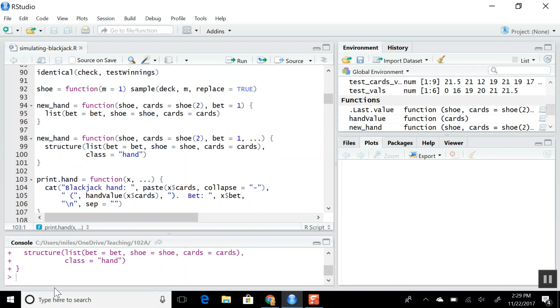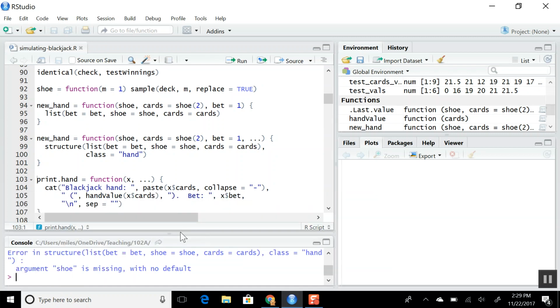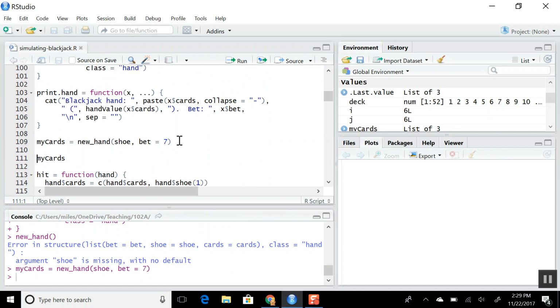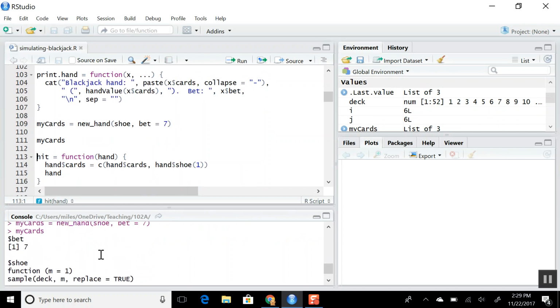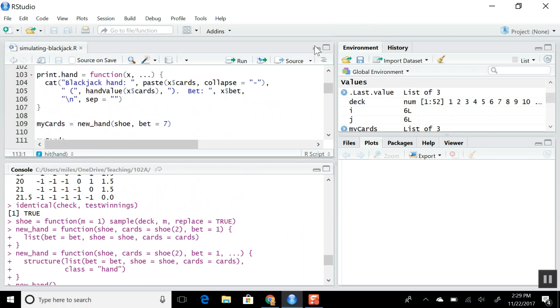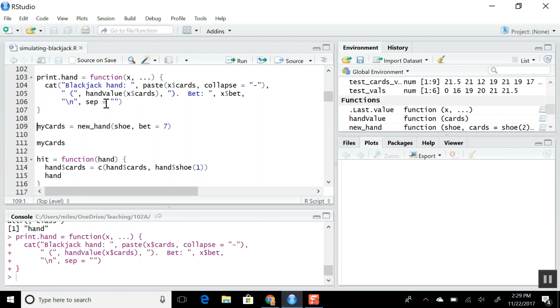So if I just call new hand, okay, here the hand object is a list that contains my bet. The actual function for drawing new cards is contained within the object for hand, along with the cards that we have and what class we have. To make our lives better, we will create a custom print function, print.hand, which will make the output a little bit better here.